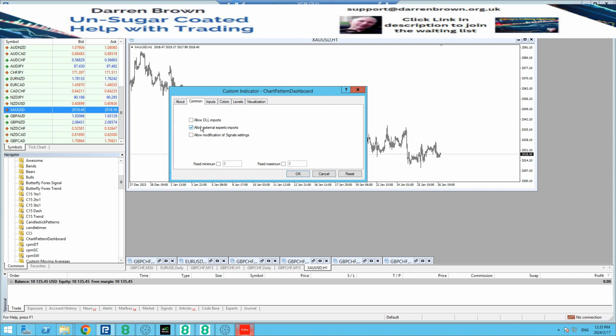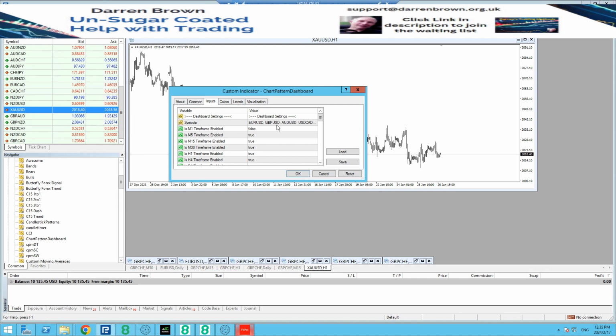Okay, just going to double check to make sure allow external imports is ticked. I'm going to pop that one on there as well. Then we're going to have the inputs. You can see that this is EURUSD, and you'll find that probably XAU has not been added on this. So if I put comma space XAUUSD, comma space, and I'll put Bitcoin, but I know it's not going to work, because it might give us an error, to show you what it's going to do if you did add something else.